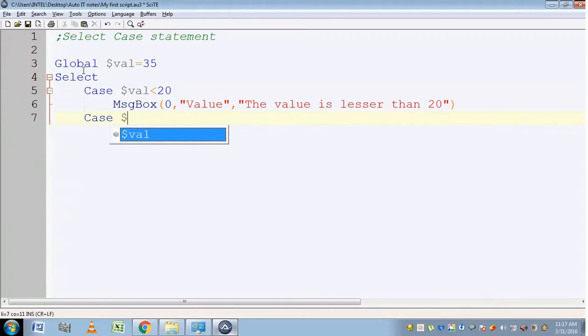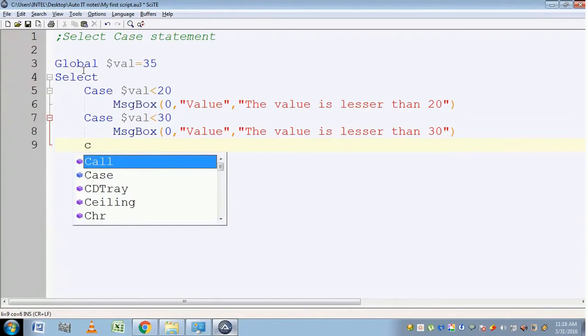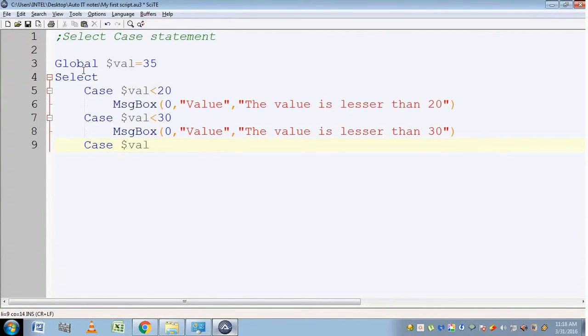In the second case, I'm going to check whether this variable is lesser than 30. If it is yes, then it should display a message box stating that the value is lesser than 30. And in the third case, I'm going to check whether this variable is lesser than 40. If it's true, then it displays a message box stating that it is less than 40.